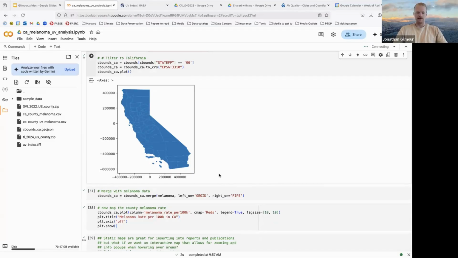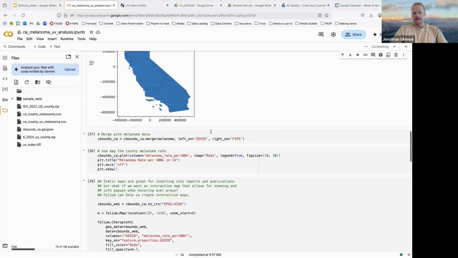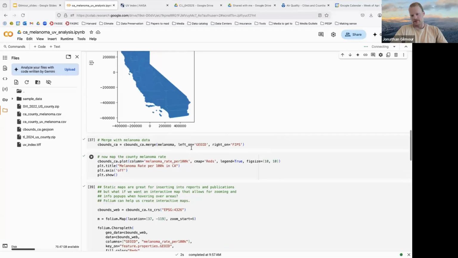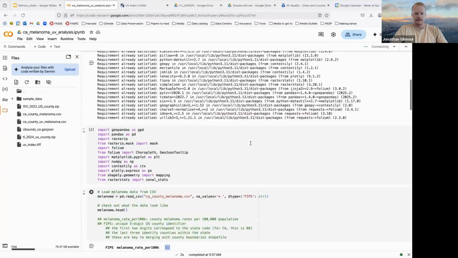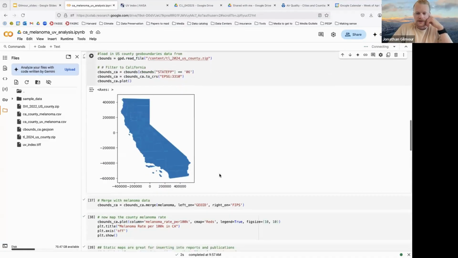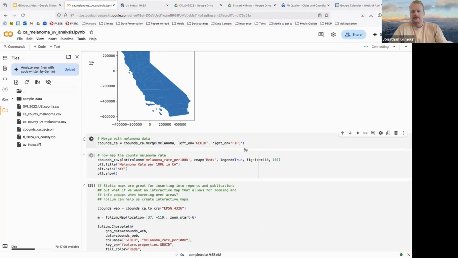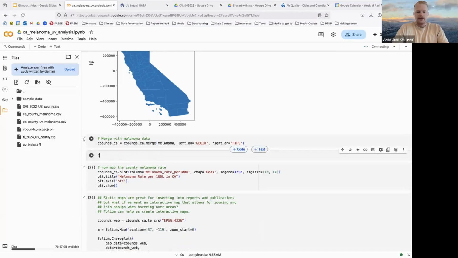Now we want to merge it with the melanoma data. So next we'll merge in the geoboundaries file. We have this GeoID tag. In melanoma, we have FIPS. If you remember up here, we're using FIPS to denote the same code. GeoID in the geoboundaries file denotes the same. So we're going to merge that, and we can see what does that look like.